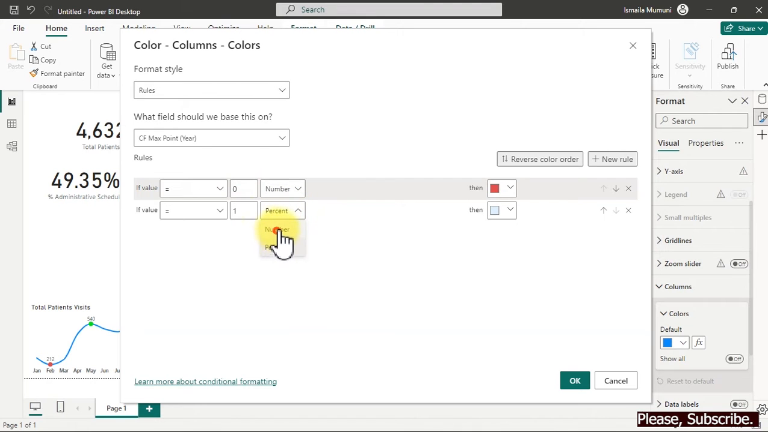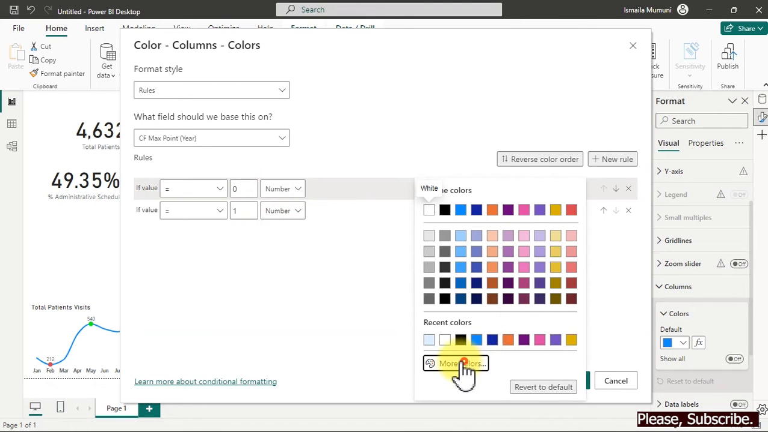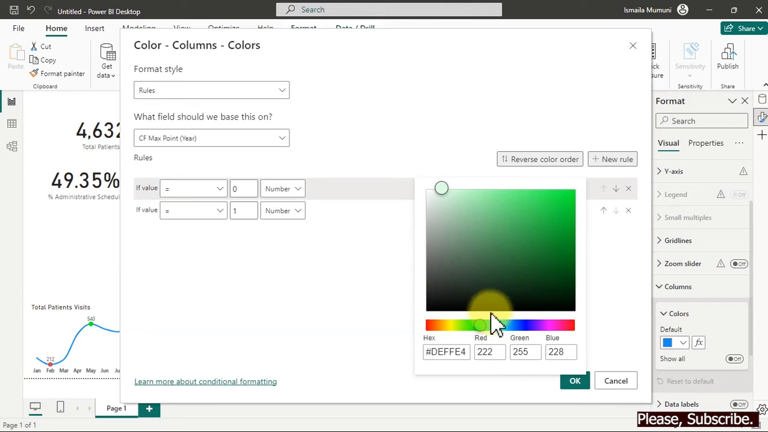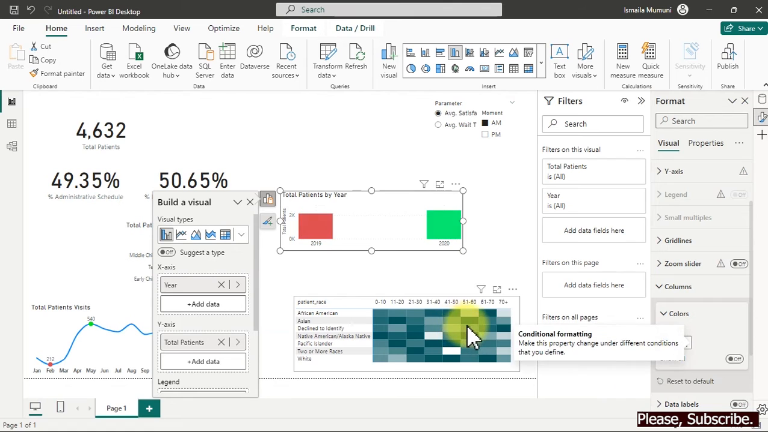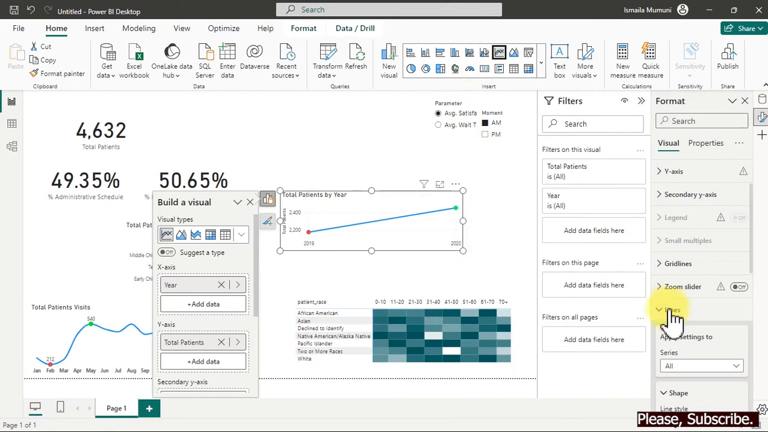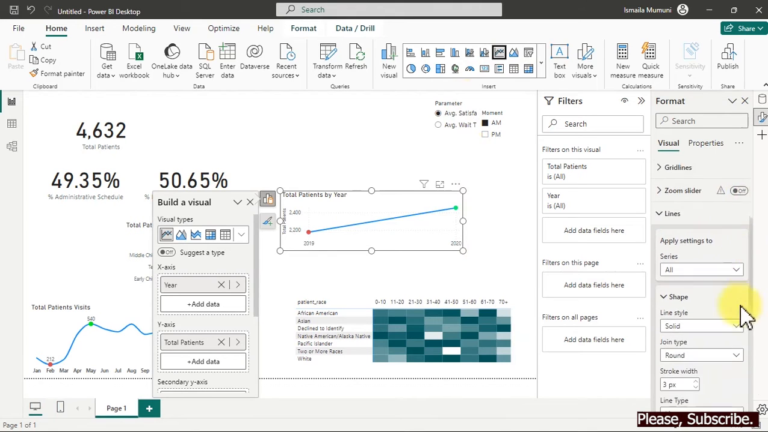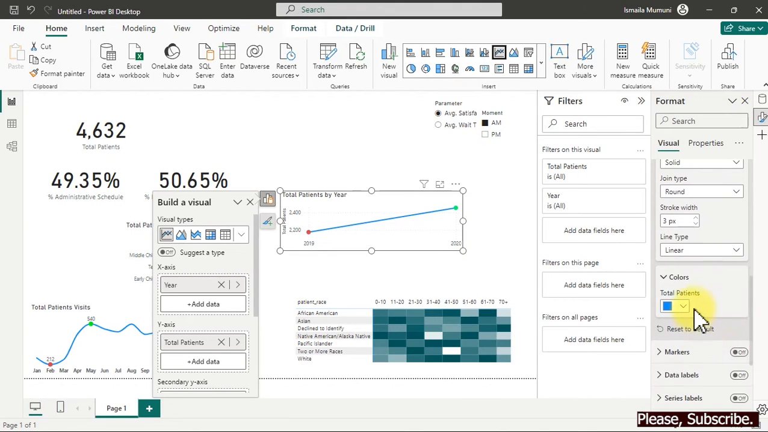We convert this one to number and we change this one to green. So we just select here to select the kind of green we want. Then we click OK. Now we have it. So we convert it back to a line chart. So despite that, when we actually come to a line chart, you cannot find that. We still have this the way it is, but it has actually marked this particular point for us.